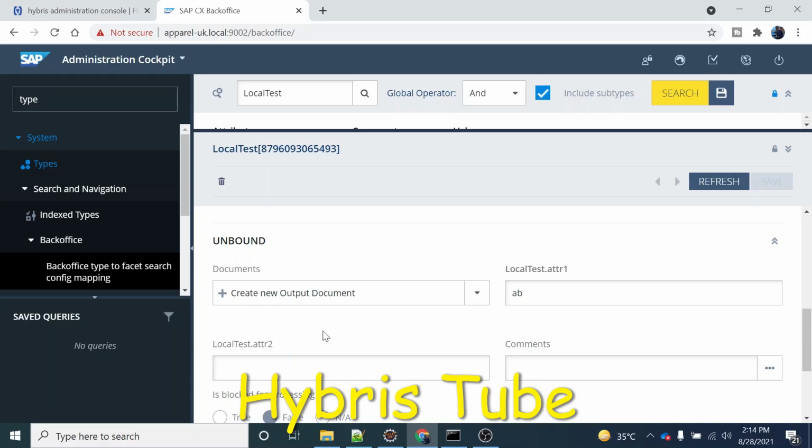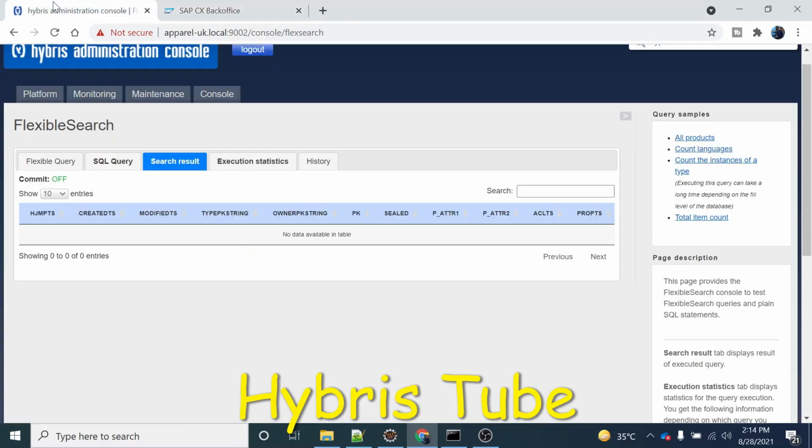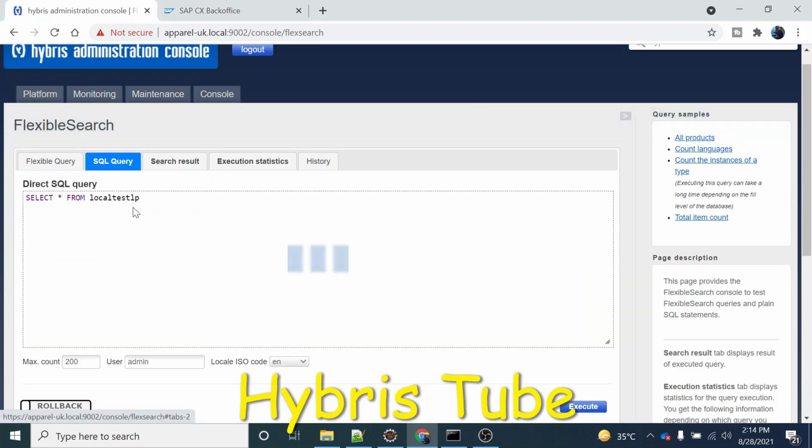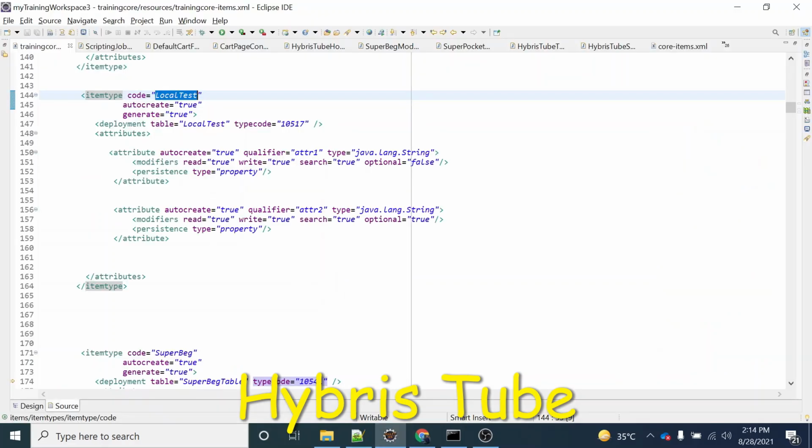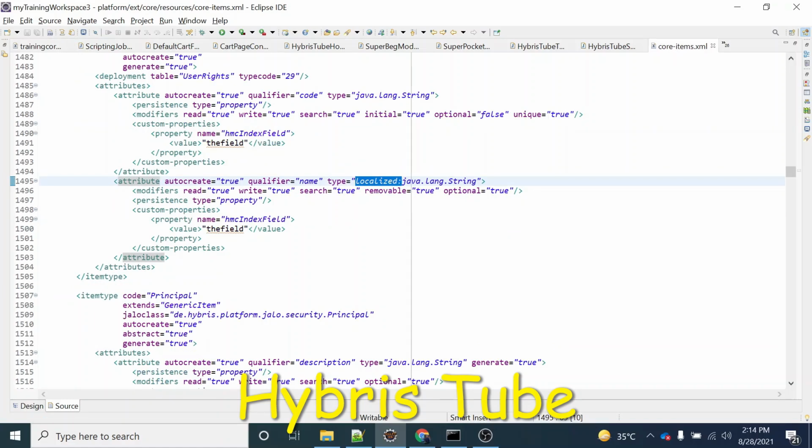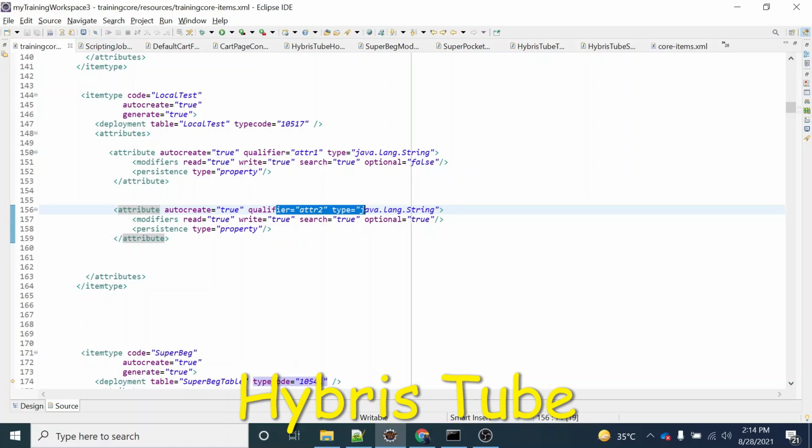Now I will make this attribute 2 a localized attribute. Once I make this attribute a localized attribute, you will see that we will have a corresponding LP table. How will I make this attribute a localized attribute? I will do something like this, localized, for the attribute 2. So you can see in this way we can make the attribute a localized attribute.